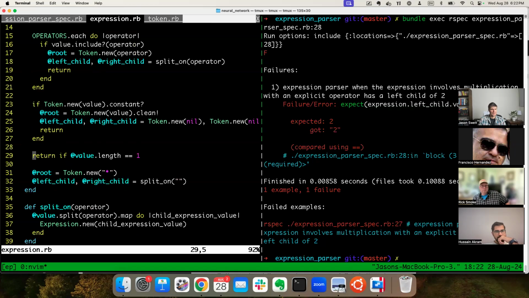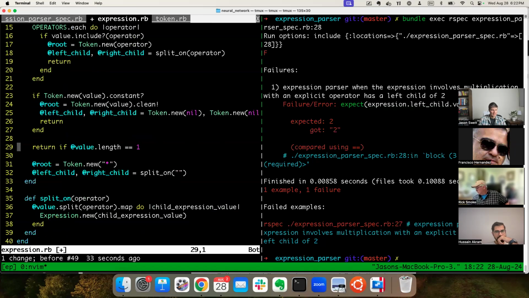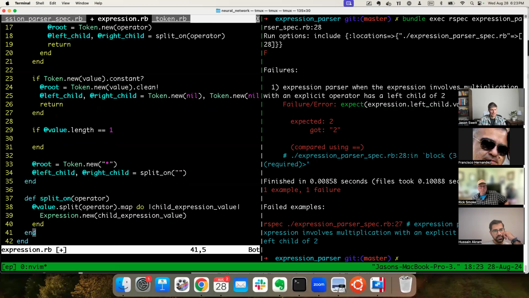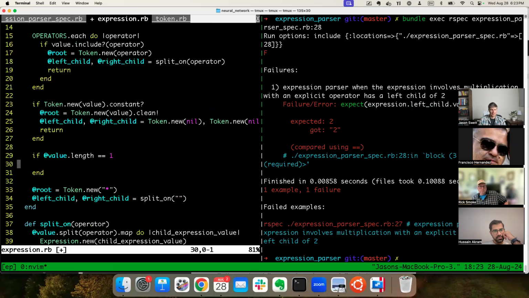I think maybe I want to do this. If value.length equals 1, all right, so I'm going to undo what I just did, adding the value here. I'm going to say if value.length is 1, then what? The value of this right now is 2. Okay, so this is an expression with a value of 2.